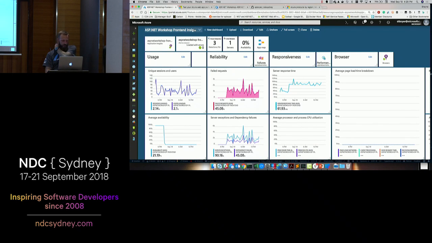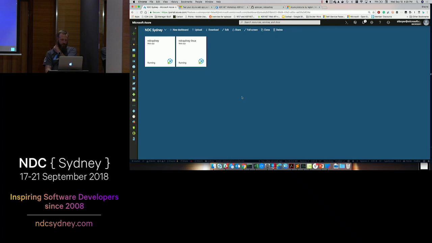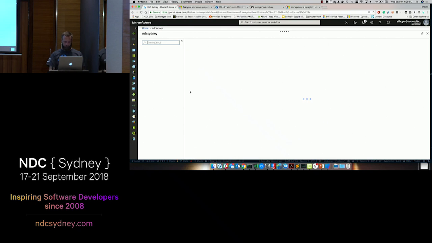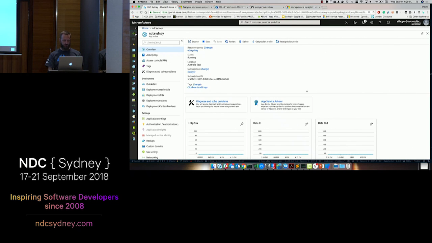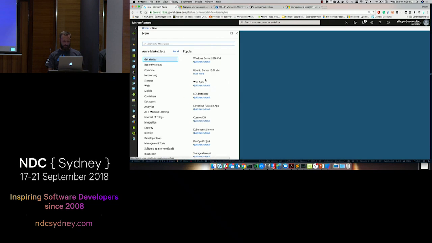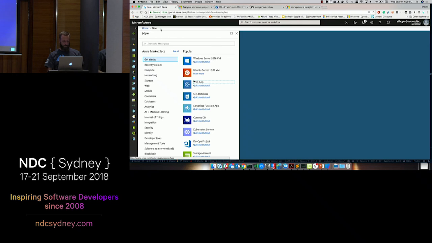So if I'm in the Azure portal, and I made a nice little NDC Sydney application. So this is just a web application that I've created in Azure, and pretty simple. We just did add a new resource and chose web app here. So that's how we did that and created that. So I'll get out of that, go home.